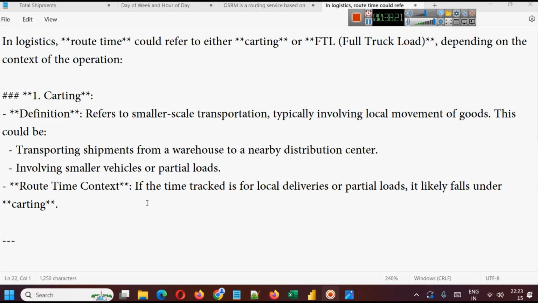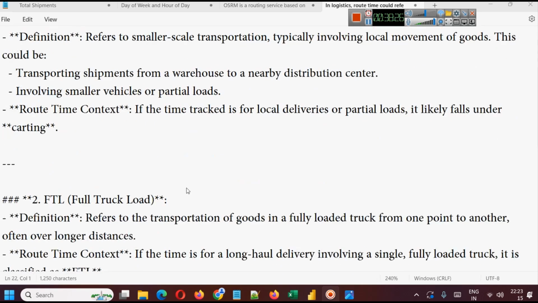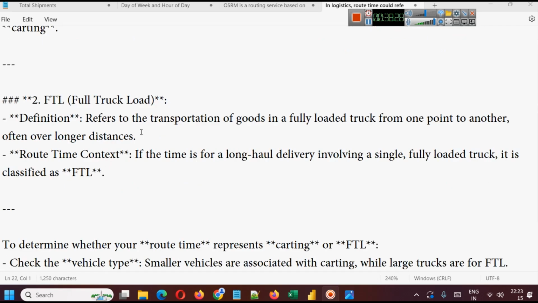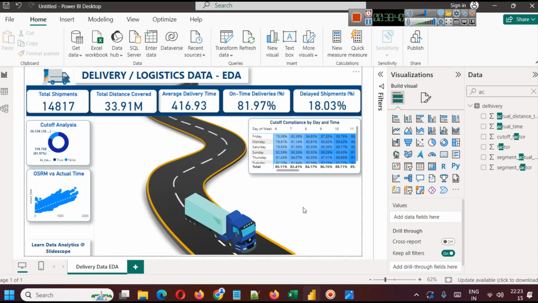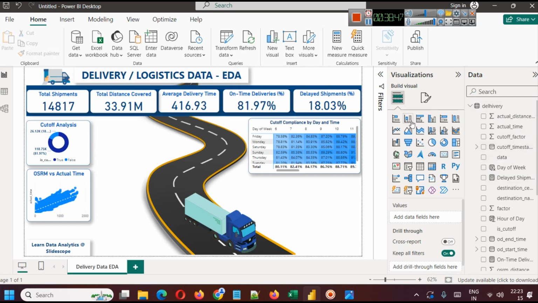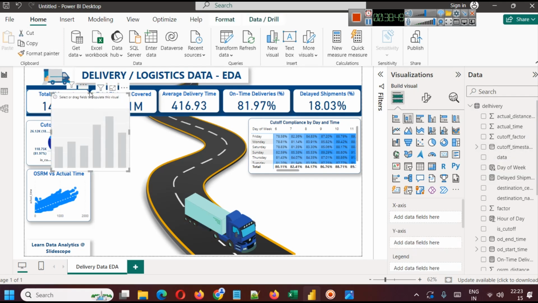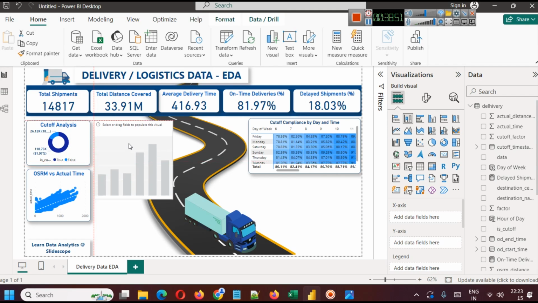In the route type context, if the trip is for local deliveries or partial loads, it likely falls under carting. And full truckload refers to transportation of goods in a fully loaded truck from one point to another, and if the trip is for a longer haul delivery. First of all, we'll see how many shipments we have for each type. For that, we can simply use a stacked column chart, and we'll bring the stacked column chart here.